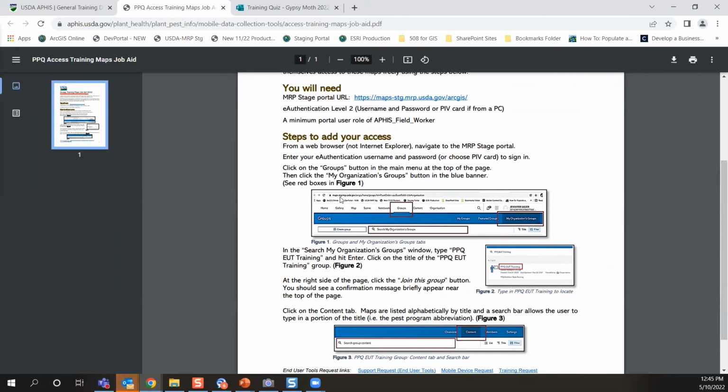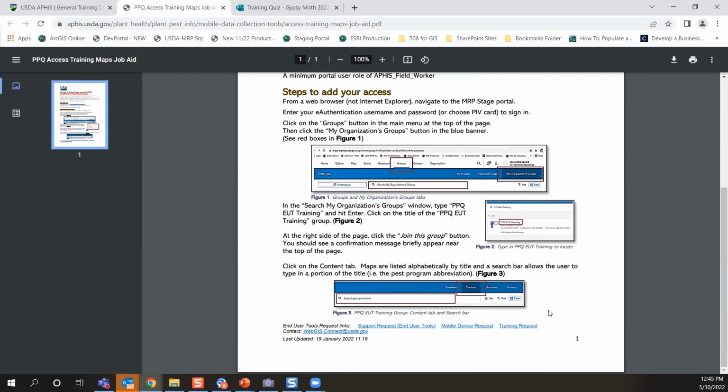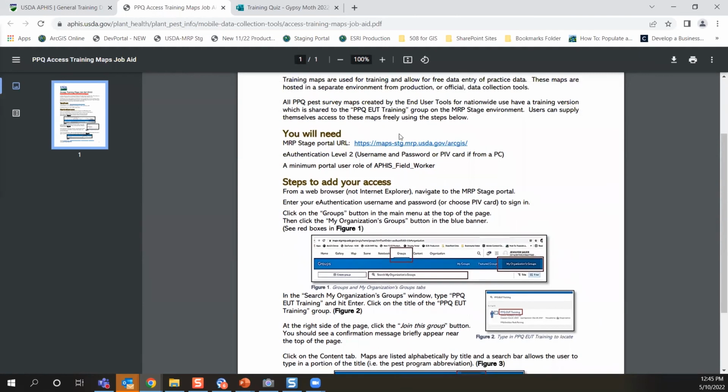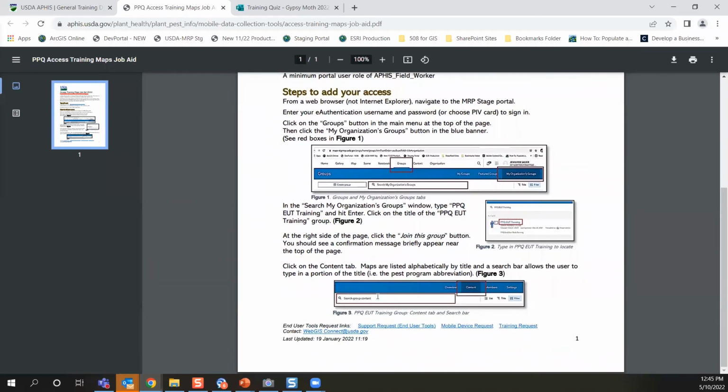Go ahead and log into this stage. There's STG to this stage URL. In groups, just search for PPQ End User Tools Training, and you go ahead and join the group. There's just a little join this group button. And then you will see that on your mobile device as well. So then anywhere you sign in to this stage environment, you'll see that training map.